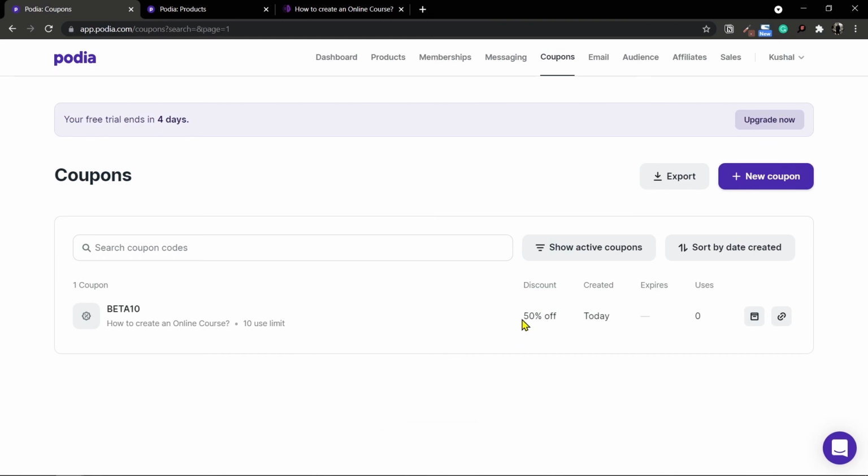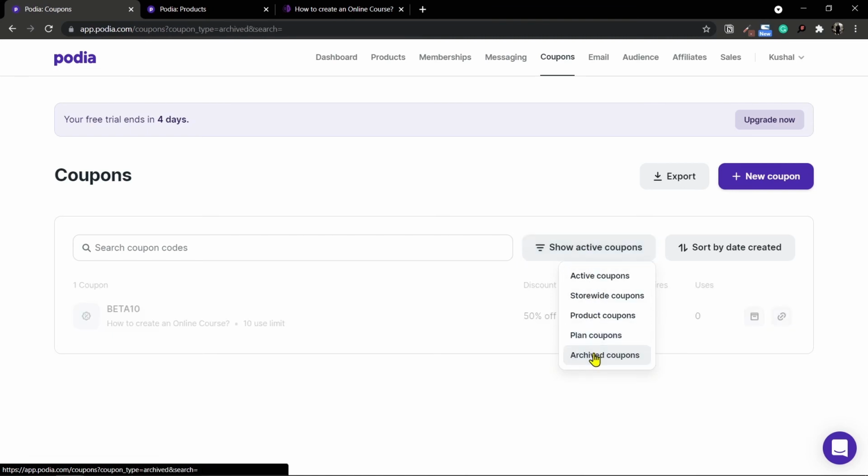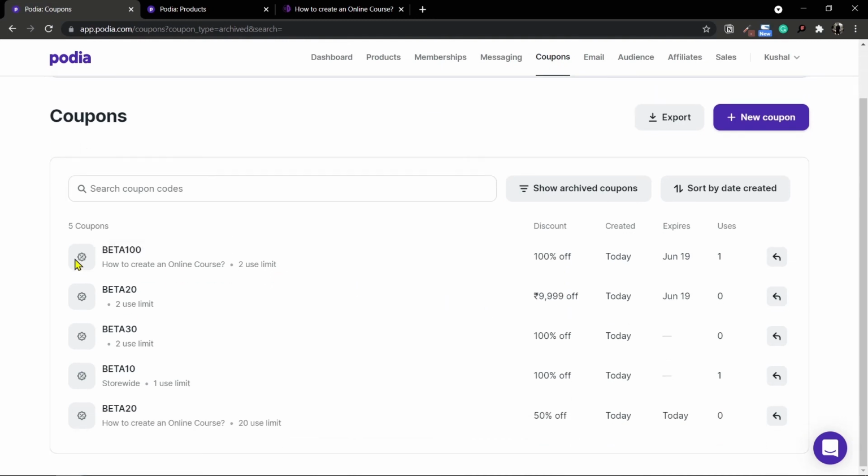Now, in order to see those archived coupons, all you have to do is use this option where it says show active coupons. By default, the active coupons option is shown. If you click on it, you can see all the coupon options available. If I go to the archived coupons, you'll see all the coupons that I have archived till now. These were some of the coupons which I was testing and have archived, so they're not available on the main coupons page.